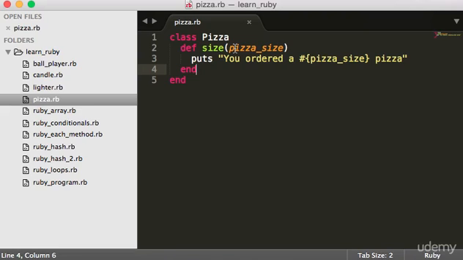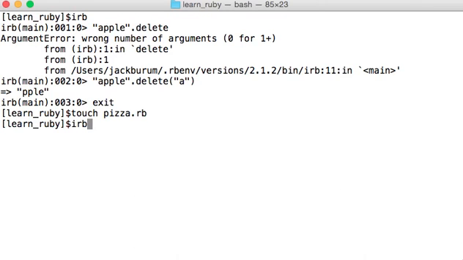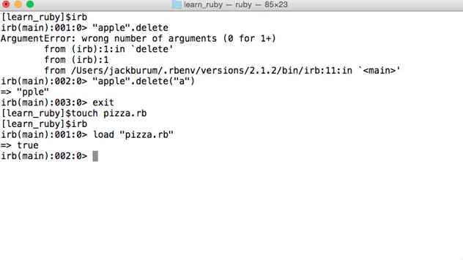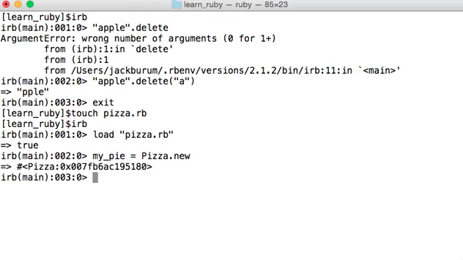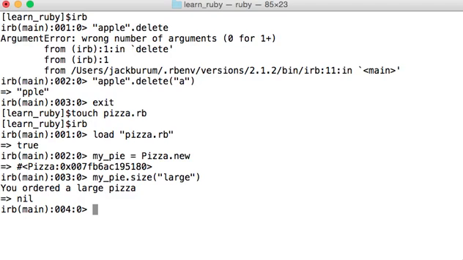Now let's see this in action. So if we go back into IRB and load pizza.rb, we can now create a new pizza object. MyPie is equal to pizza.new. We know this is how you create a new object from a class. MyPie.size, and pass in the parameter, call it large. We're pretty hungry tonight. You ordered a large pizza. So that's how you would pass in a parameter to a method that you created.